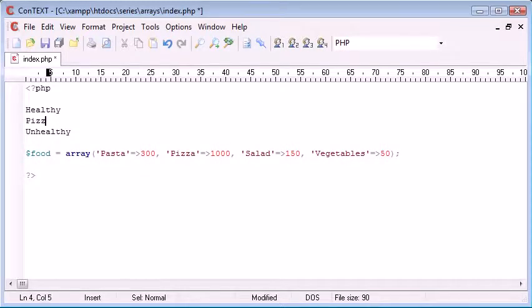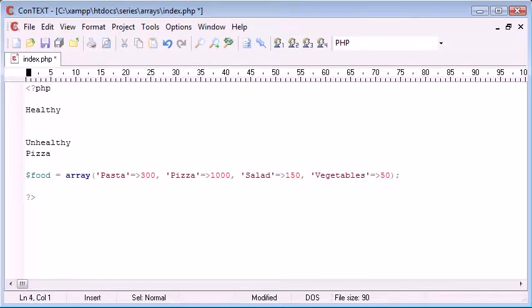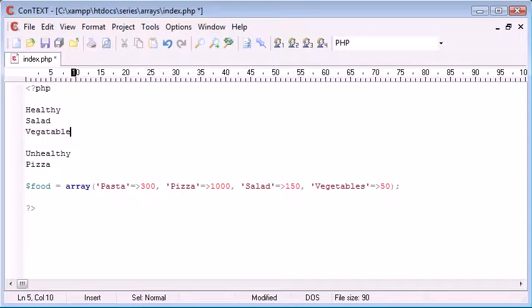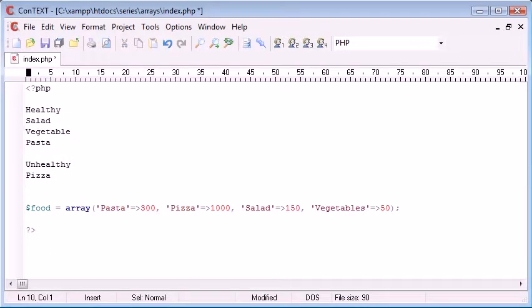So I'm going to class pizza as unhealthy, and I'm going to be classing salad, vegetables and pasta as healthy food. So this is basically a multi-dimensional array because we're going to have two elements, healthy and unhealthy, and then we're going to have more arrays, and pizza is going to be within an array in itself, and salad, vegetables and pasta are going to be in an array. In fact we'll add another unhealthy, I'll say ice cream. Okay, so this is what we want to achieve.